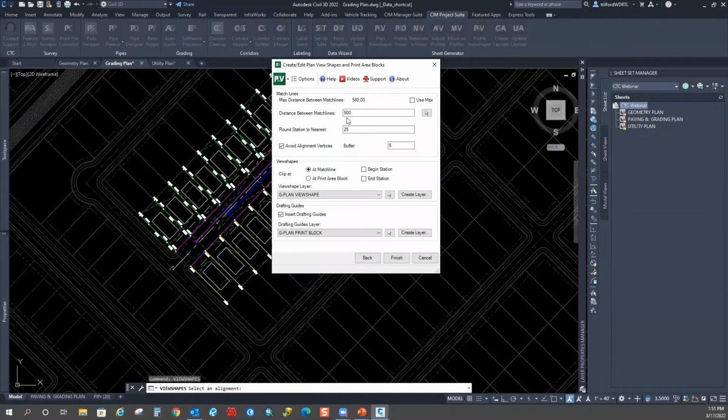This is going to be distance between match lines. We're going to go ahead and say we'll do 550. All right. There'll be a little bit of buffer around. That's fine. This is some of the other things for the view shape layer that you need to have in there, or create your own. This is the plan print block you'll need to bring into your drawing. Okay. Insert drafting guidelines. That's where it's going to put it on this block.